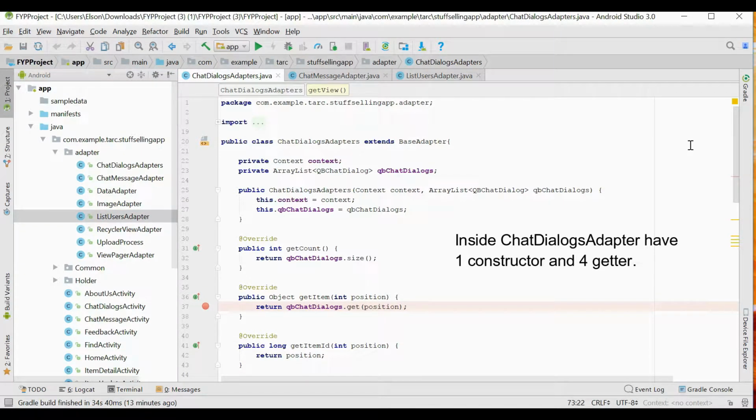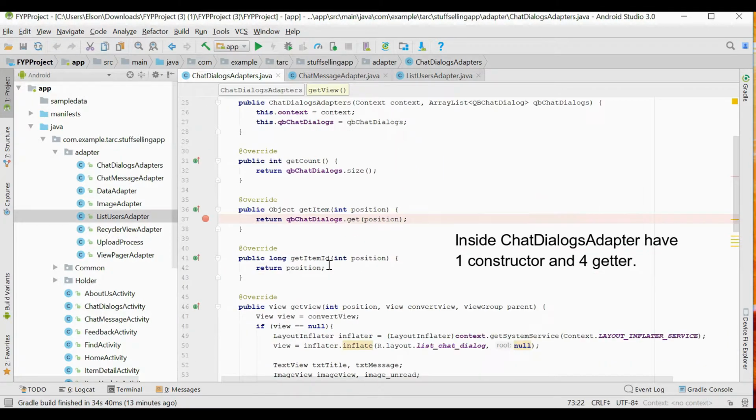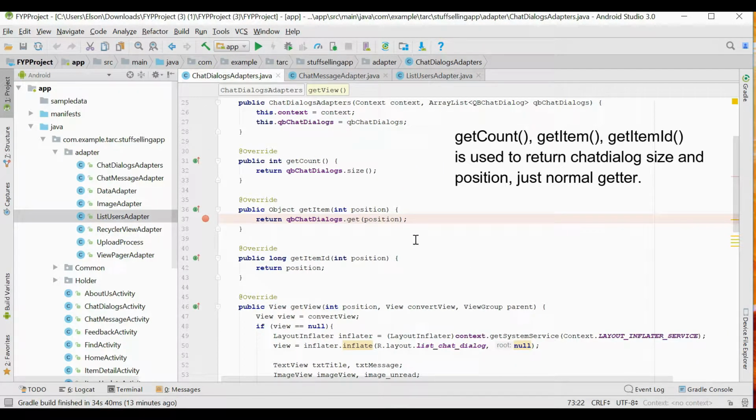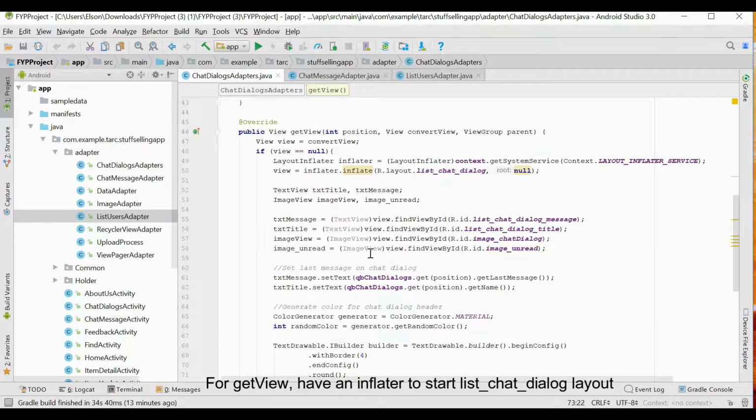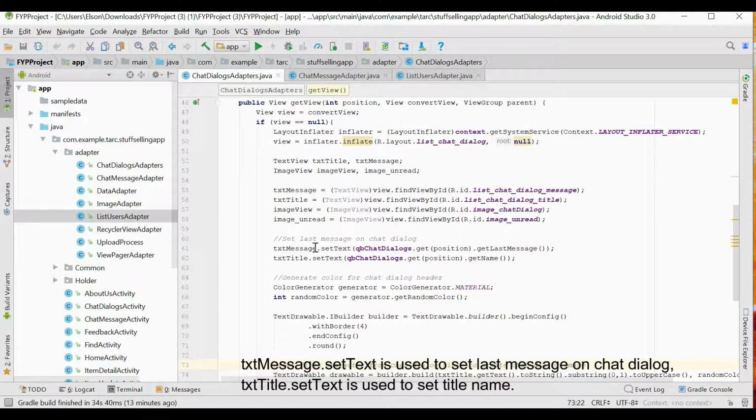Inside the Chat Dialogs adapter, there is 1 constructor and 4 getters. getCount, getItem, and getItemId are used to return the chat dialog size and position, just normal getters. For getView, there is an inflater to start this chat dialog layout. Text message.setText is used to set the last message on the chat dialog. Text title.setText is used to set the title name.